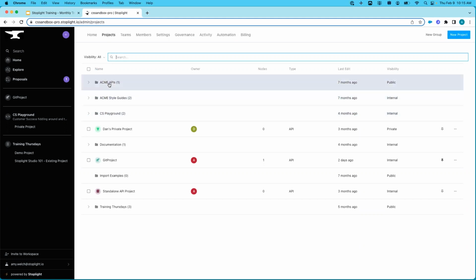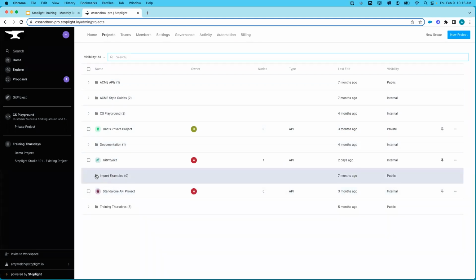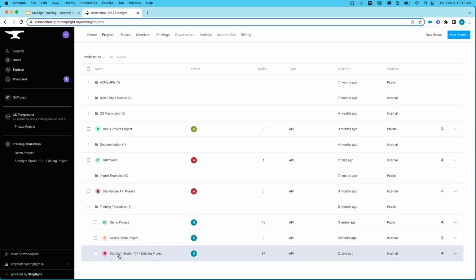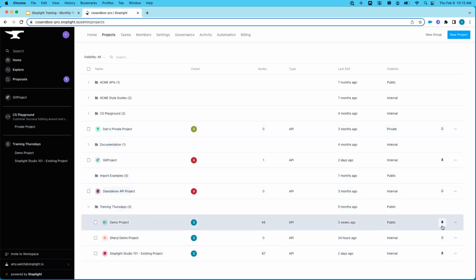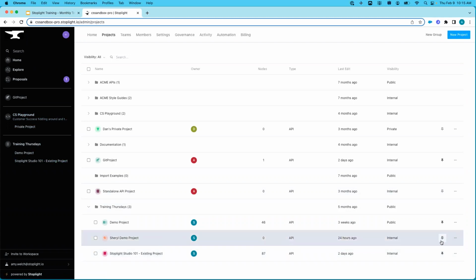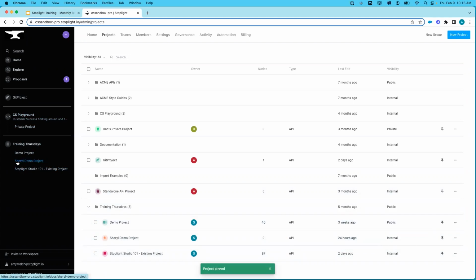Now you'll see we have a number of different groups that we've created. Those are the little file folders. And then underneath those, if we open up a group, we'll see a list of the projects associated with that group. Now, the one thing I want to point out here is on the right-hand side, you'll see the little pins. And these pins are going to align with what I have access to in my quick access toolbar over here. So if I want to add Cheryl's demo project to my quick access toolbar, I can pin that, and now you'll see that inside the group that it's in, it will be added to my quick access toolbar.